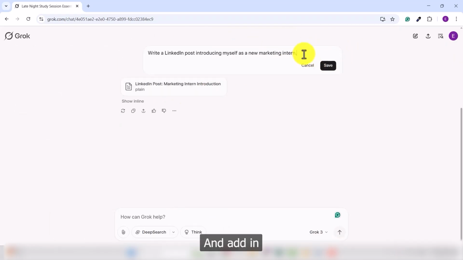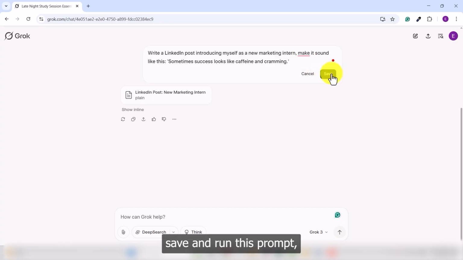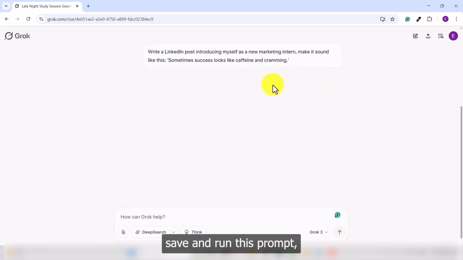and add in here, make it sound like this, and you can just give it an example such as, sometimes success looks like caffeine and cramming. When you click on save and run this prompt, then you will have the result.